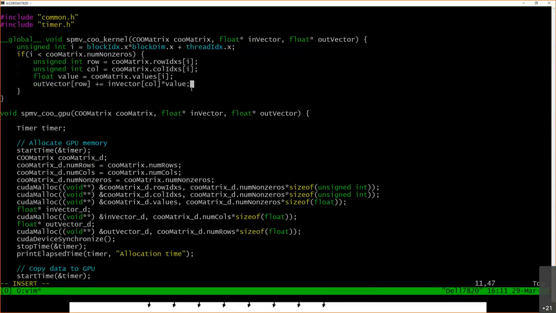So what can I do to avoid the race condition? Atomic add. Right, atomic add. So instead of doing this, I will do atomic add. I'll give it the address of the value I'm adding to, and I will give it the value that I would like to add. Okay, so this is a COO. This is how we would implement sparse matrix vector multiplication in COO. All right, clear? Any questions?